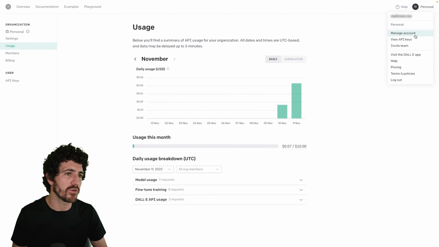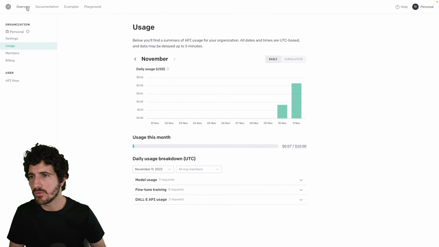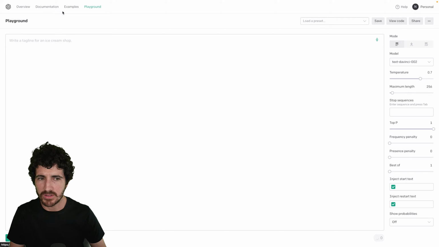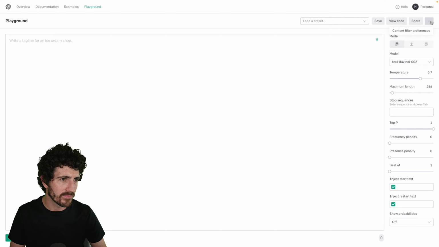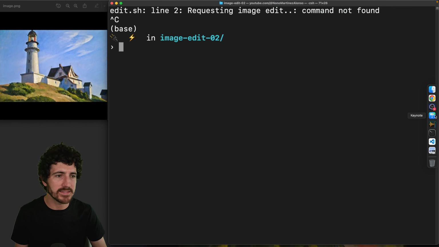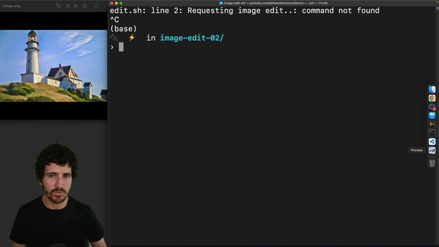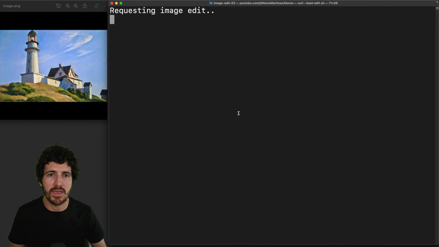And I'm not sure if you get a sense of, so when you go to documentation, examples, playground. Yeah, I'm not sure. All right, so what I did here is dumb, so I should have done echo. All right, so I now call it again, and now we can see requesting image edit, and we'll get a URL now when this generation is completed.